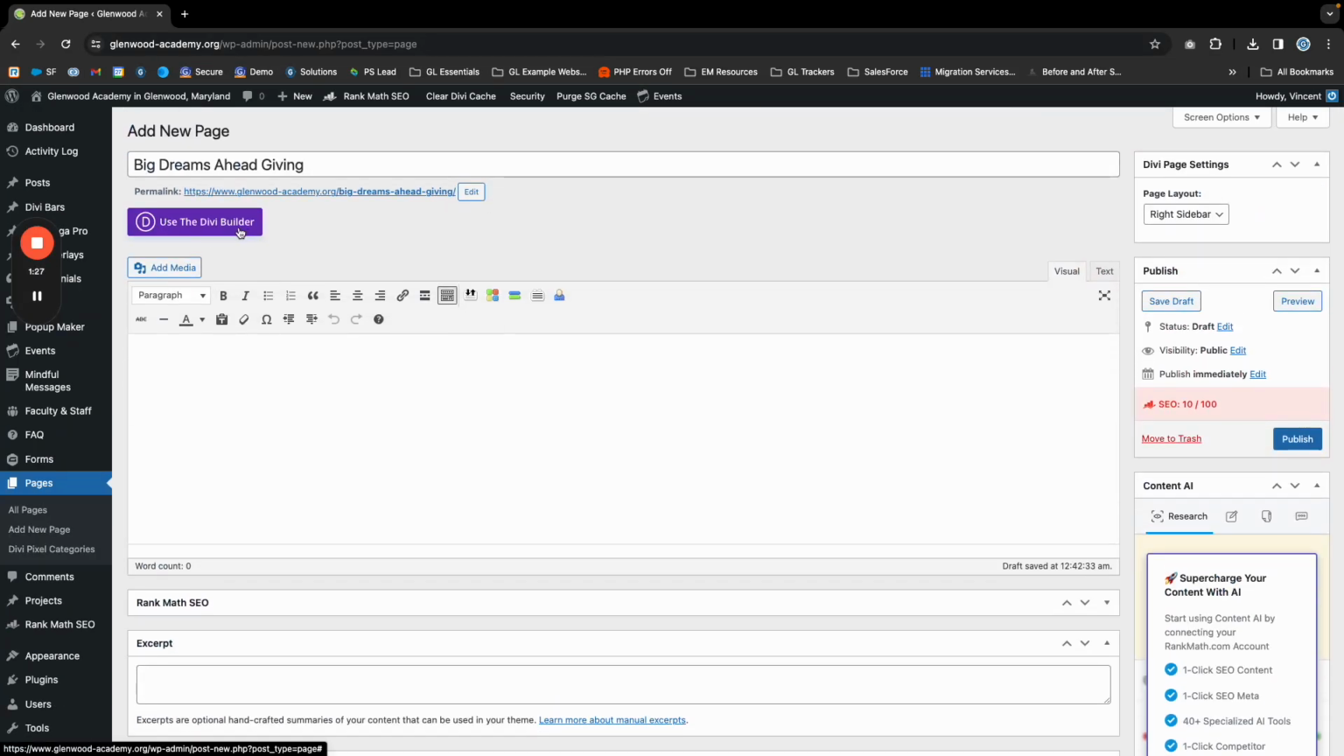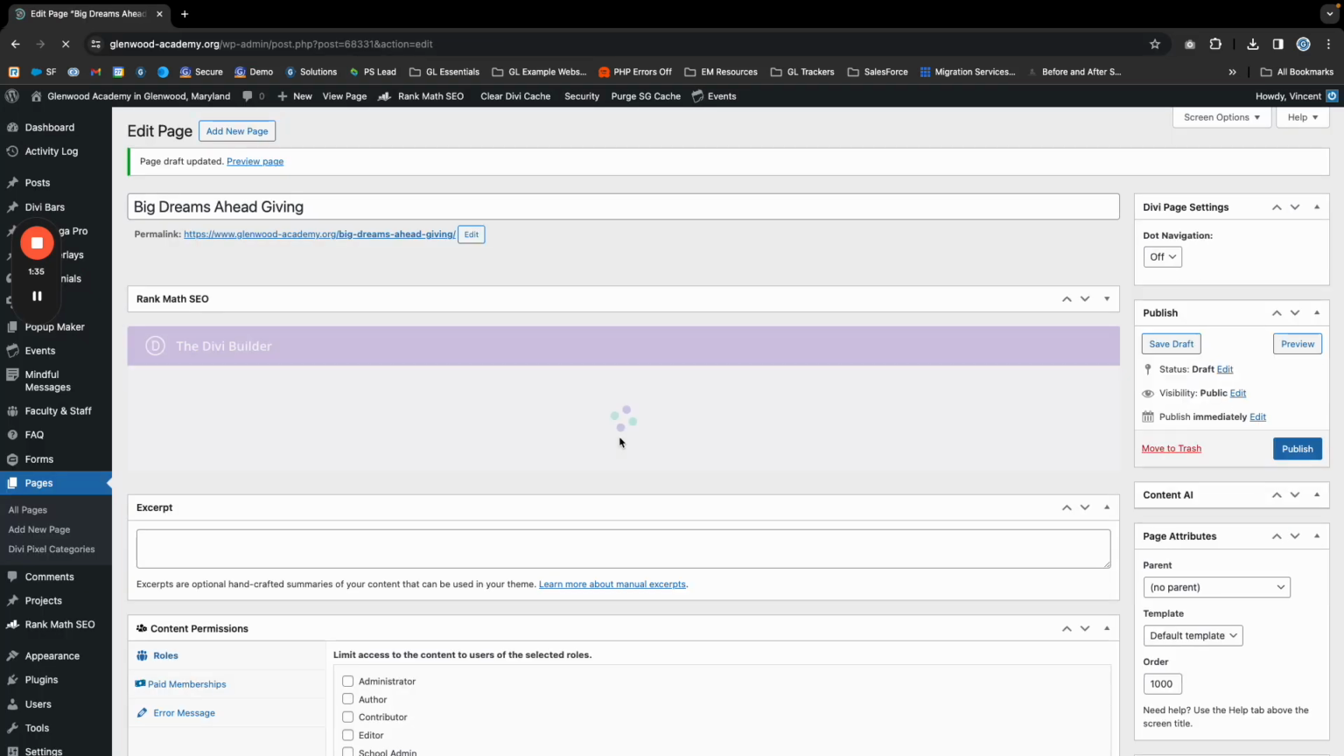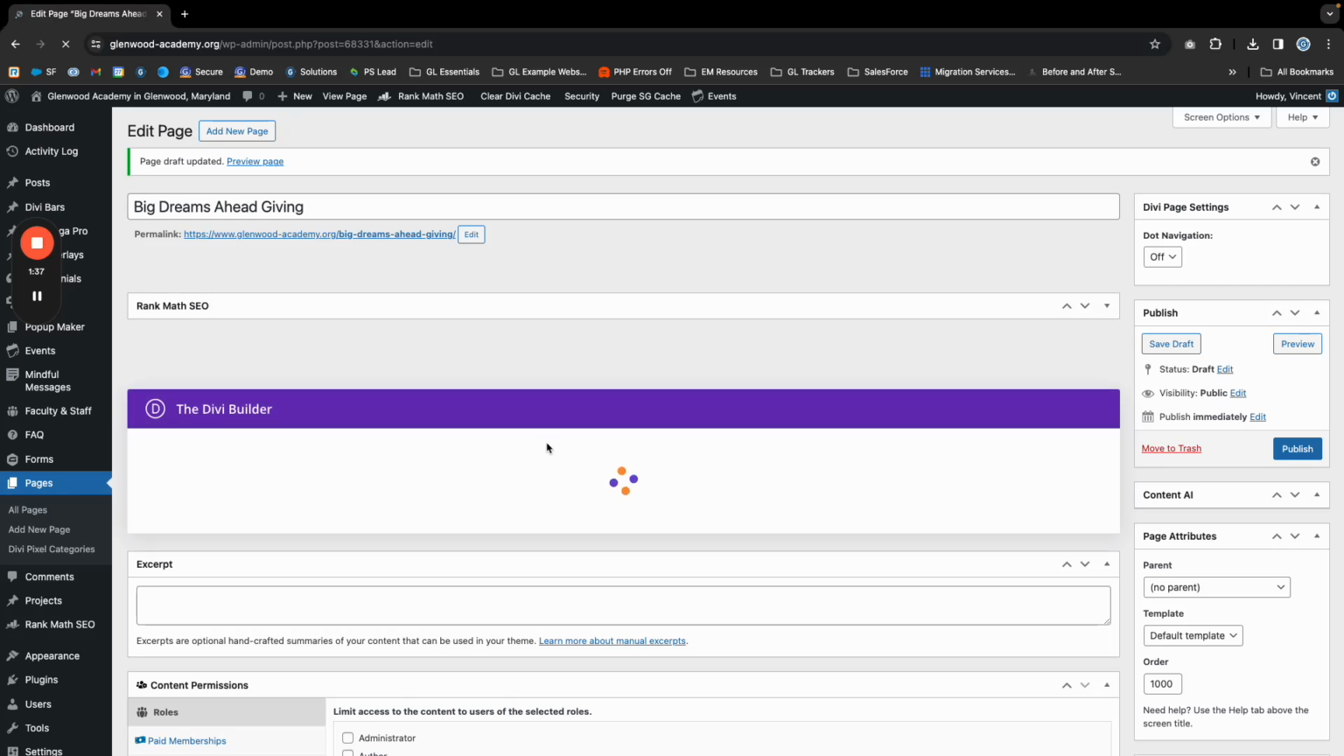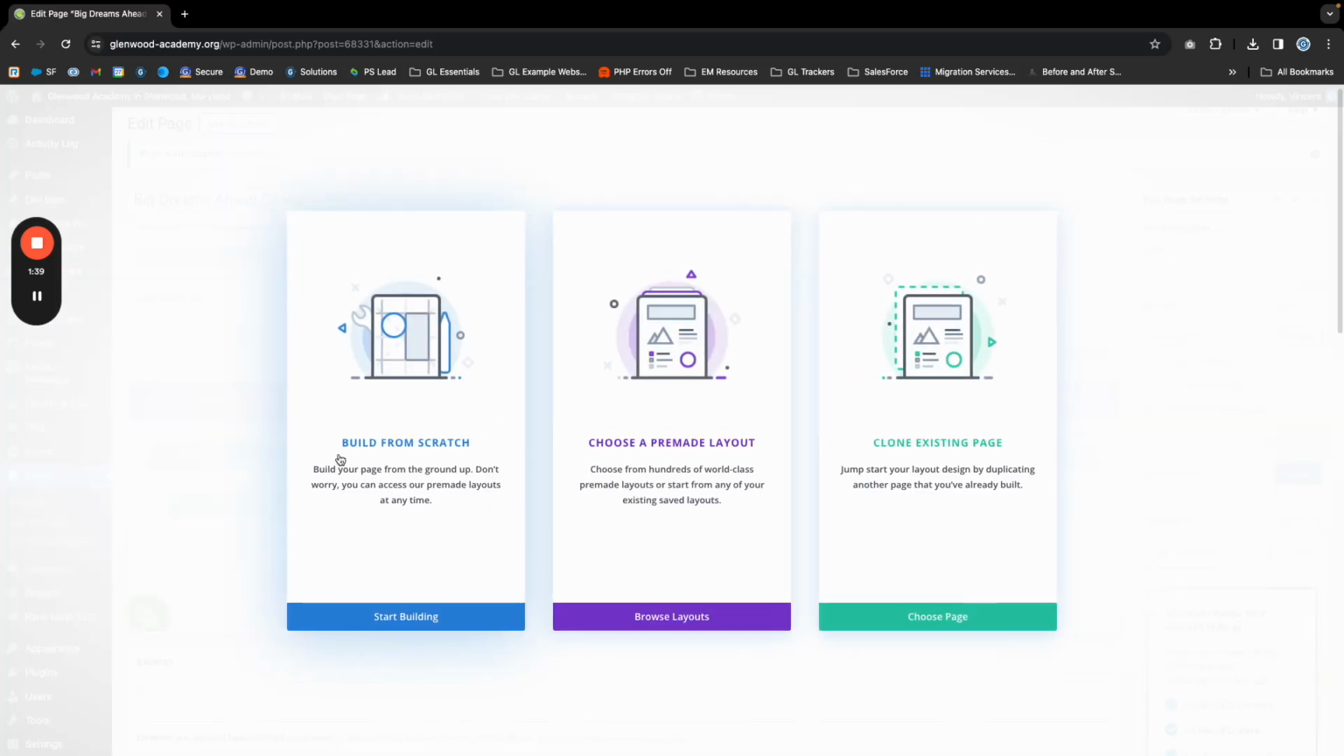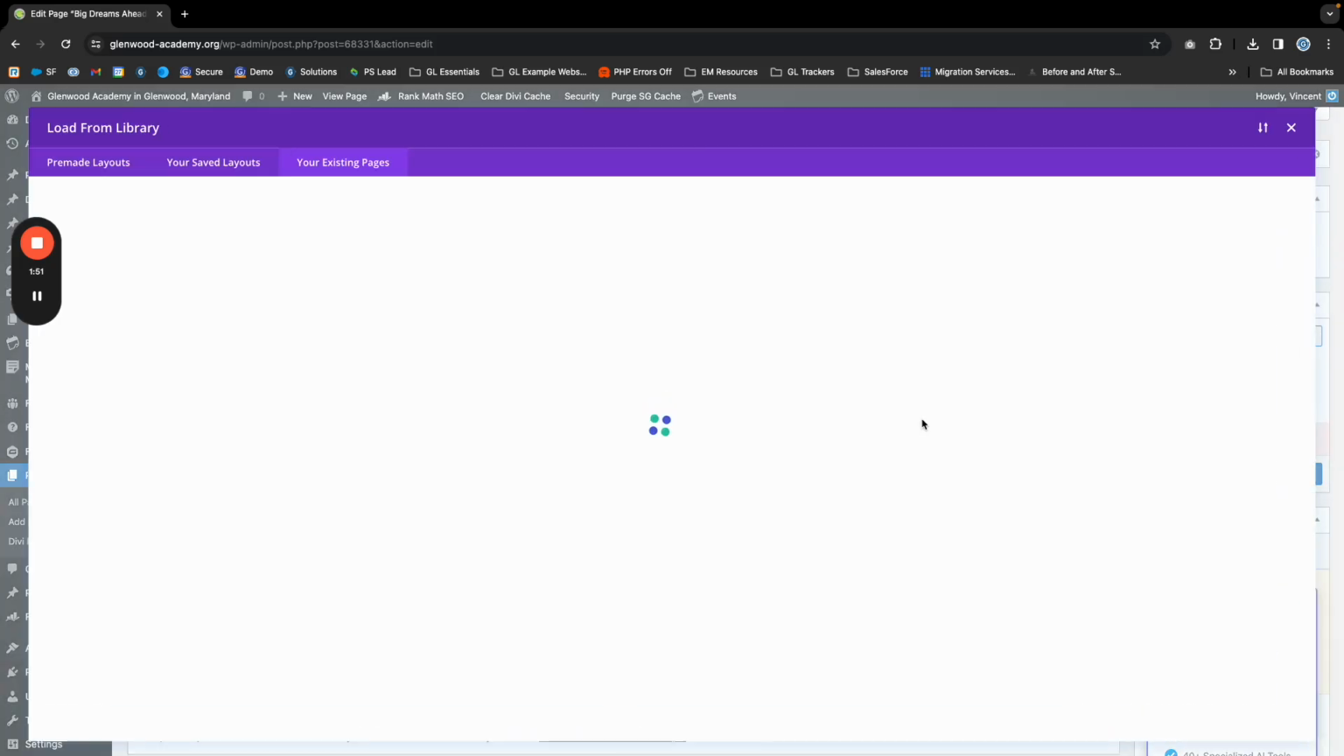Next step is to click on Use the Divi Builder. It will then prompt us to choose one of three options. You can either build from scratch, choose a pre-made layout, and those are pre-built layouts that come with the builder, which are not standard to the site, and then clone existing page. In this case, we'll want to click on Clone Existing Page.